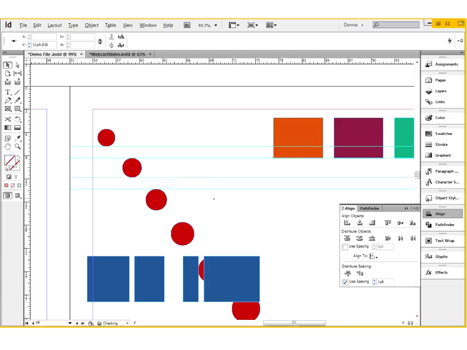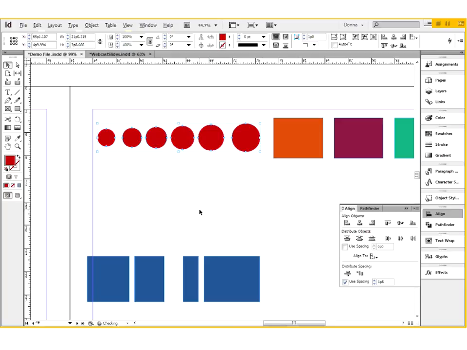Oops, wrong way. Sorry about that. There we go. We can see that each of these distances are exactly the same. Let me pull that back out. All right.